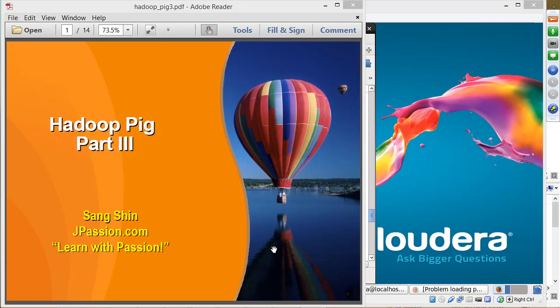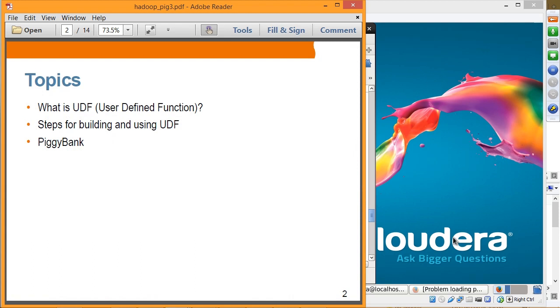Hadoop PIG Part III. Here we are going to learn how you can create what is called a user-defined function. So we'll learn what UDF is all about first, and then we are going to create UDF step by step. We are going to build a very simple couple of UDFs, and then Piggy Bank, which is basically a website where collections of user-defined functions are captured.